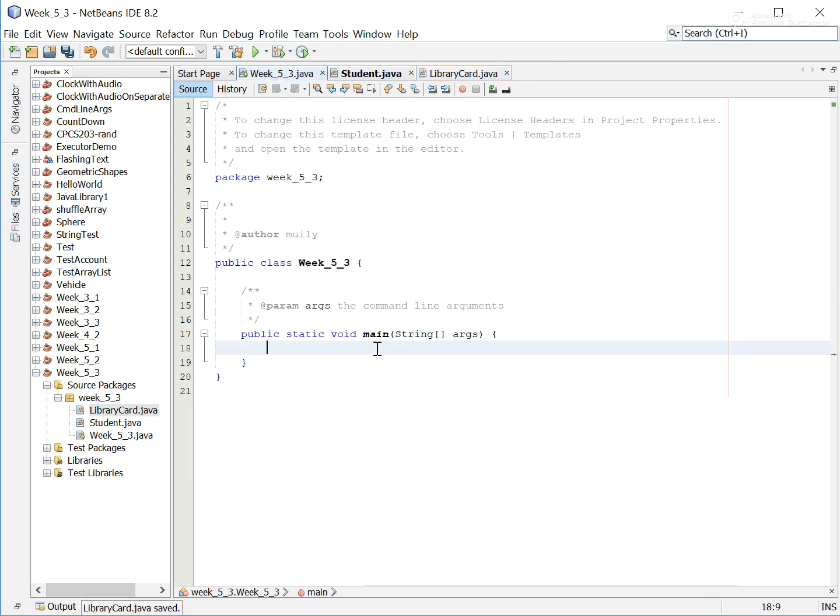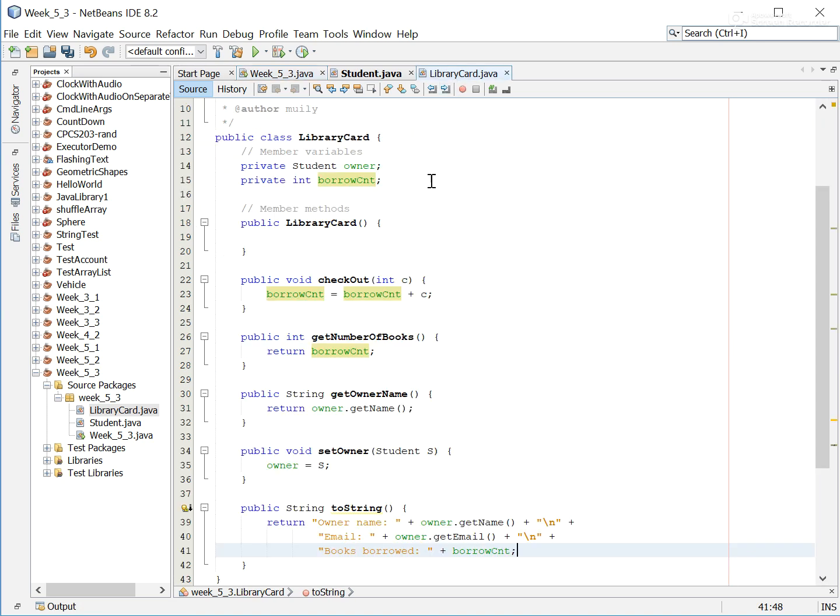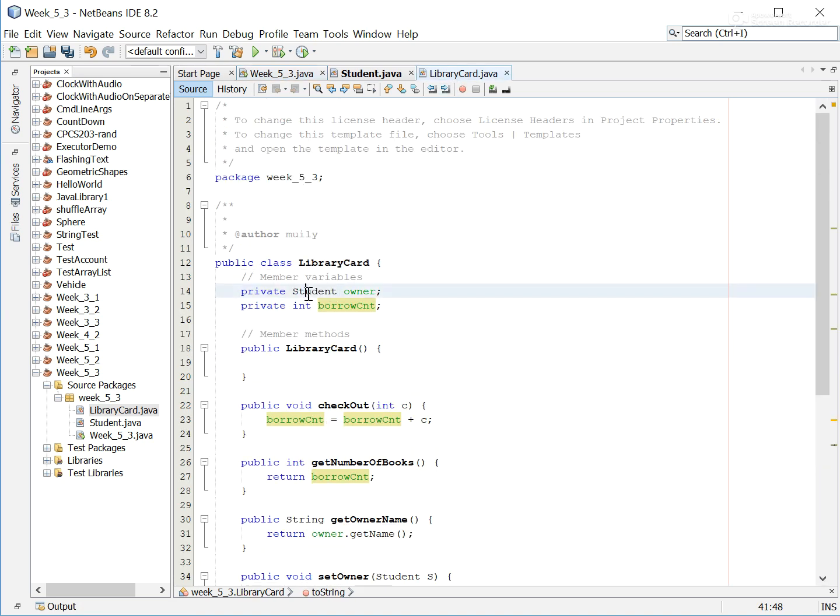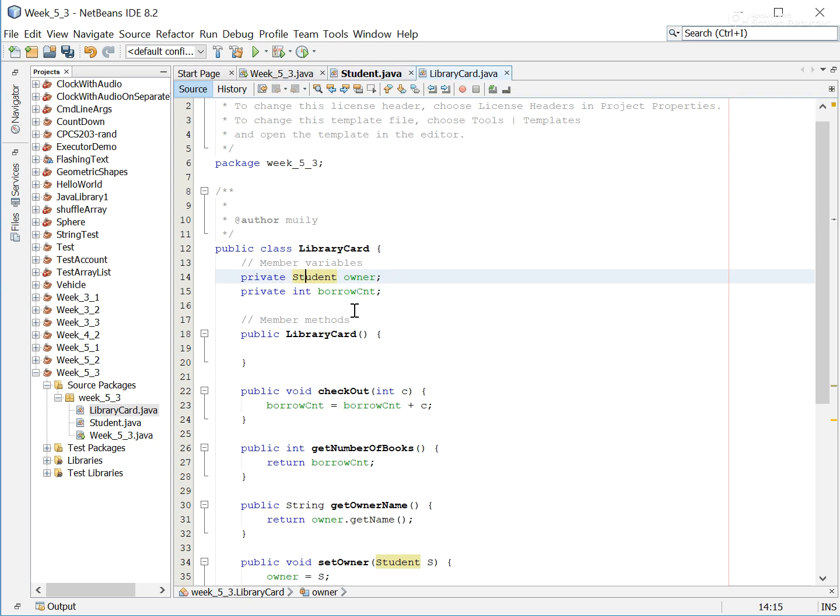Let's get back to our main method. And so now that we have this library card class, which has among its data members an integer, but also an object of type student.